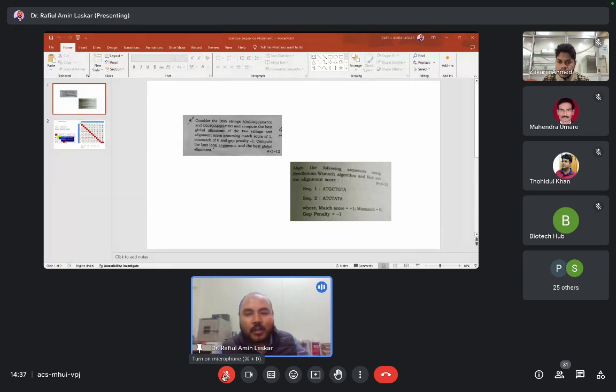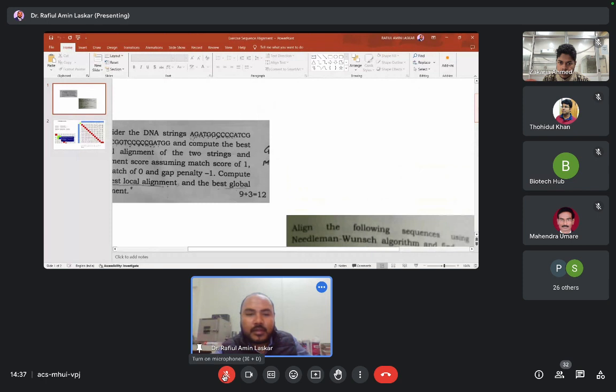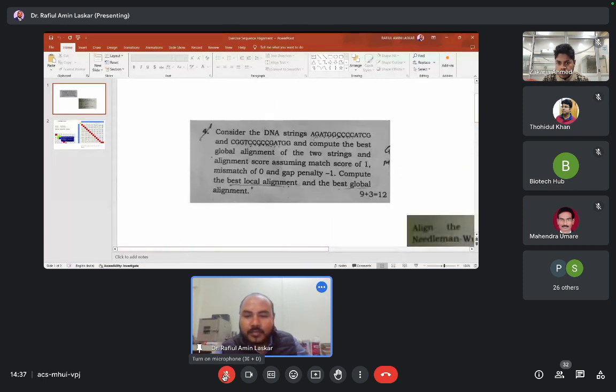So this question is basically related to your local and global alignment, simple. This is pairwise. Here the question is that two sequences are given. You have to align these sequences as per the score and find out the score. Here we have two DNA sequences, and the question is we have to compute the best global alignment possible. And you have to give the score, because it depends on the maximum score you can give.